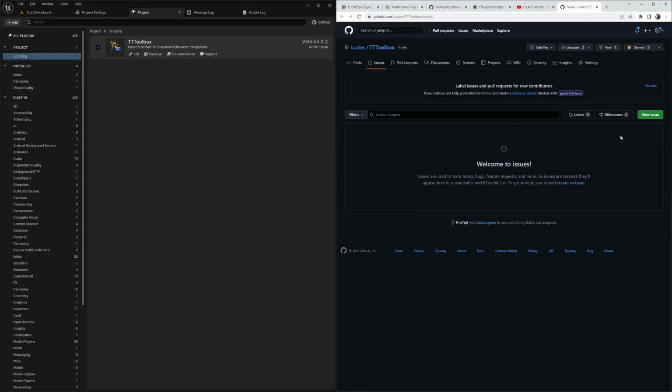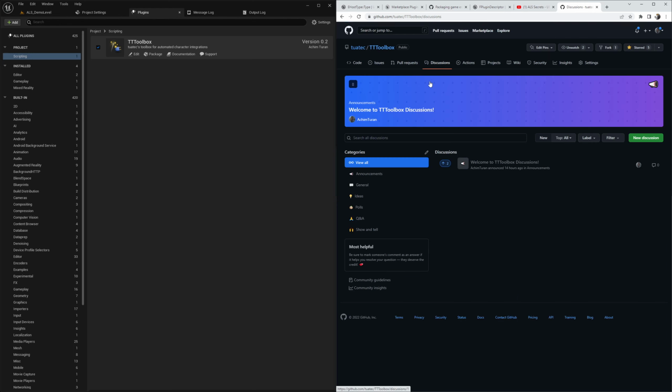So if you have an issue with the plugin, please raise a new issue here and properly describe what the issue is, and then when I find the time I will look into it. And moreover, if you want to discuss a specific topic, use the discussion sections of TT Toolbox. Then hopefully me or other people might jump in and we will discuss things.